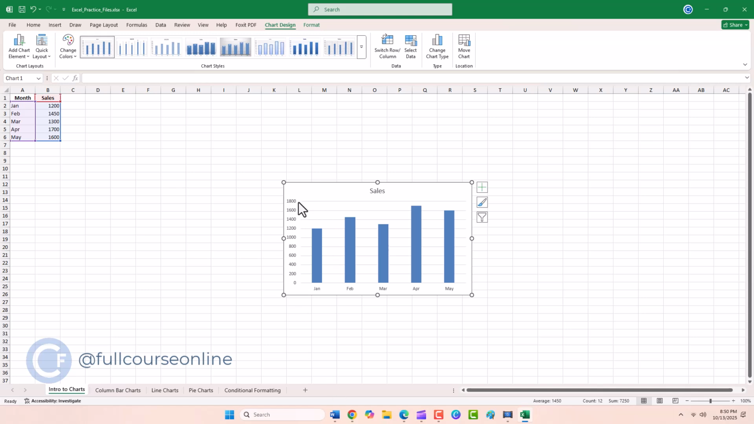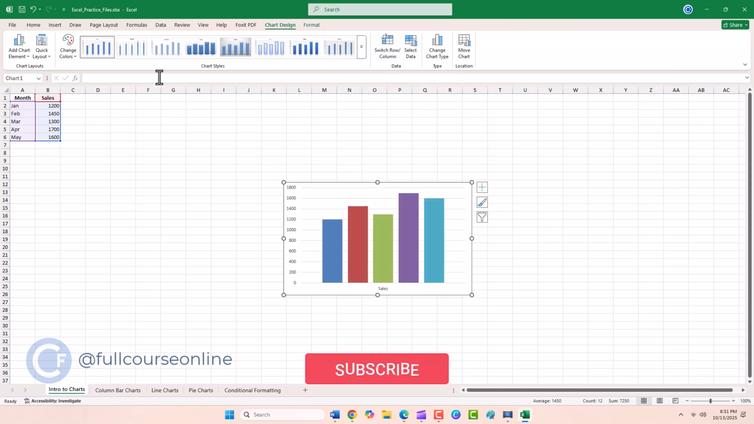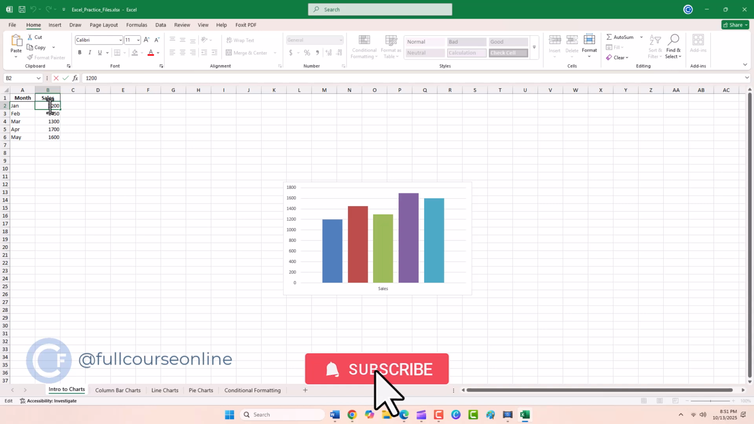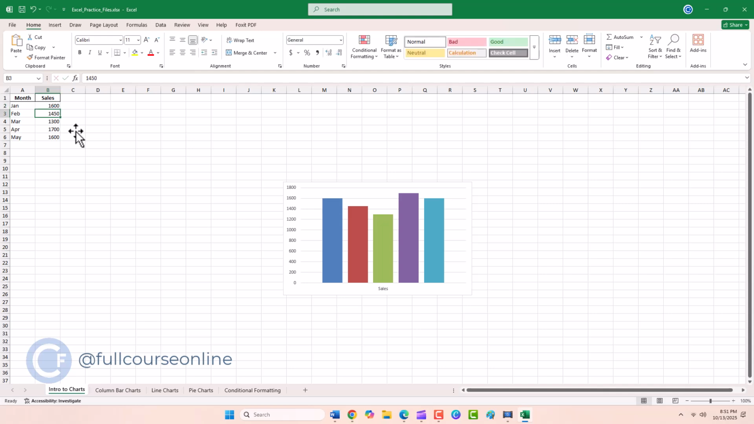You can see the chart title, the horizontal and vertical axes, and the legend. If Excel mixes up your data, go to the Chart Design tab and click Switch Row or Column. Charts update automatically if you change your data, which makes them perfect for reports and dashboards. That's the basics of charts in Excel. Next, we'll learn to create column and bar charts step by step.